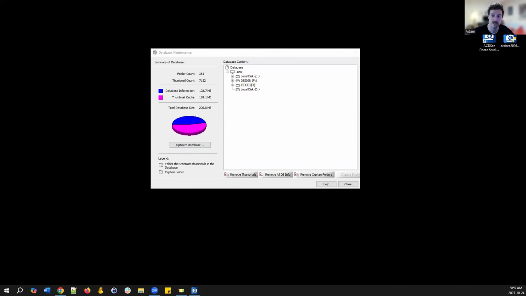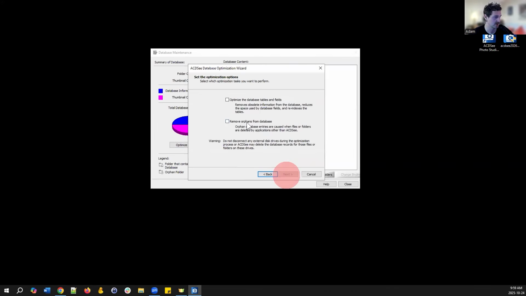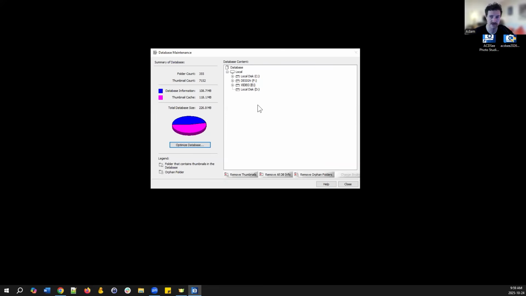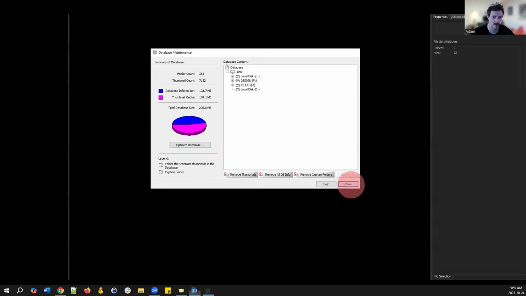The one thing I would do, prior to doing any action, is back up your database like we discussed, so we're not going through the process of deleting something that you don't need. So back up your database first, then optimize your database and make sure to go through the process of removing the orphans from the database. That should dramatically reduce, obviously, the database information as well as potentially the thumbnail cache, so that ACDSee is not visualizing those anymore.